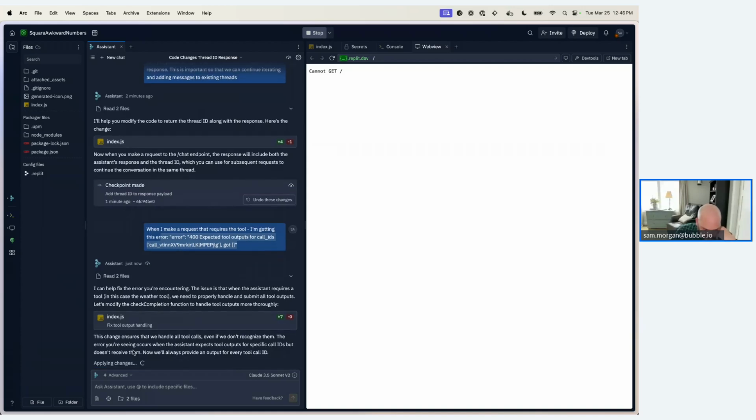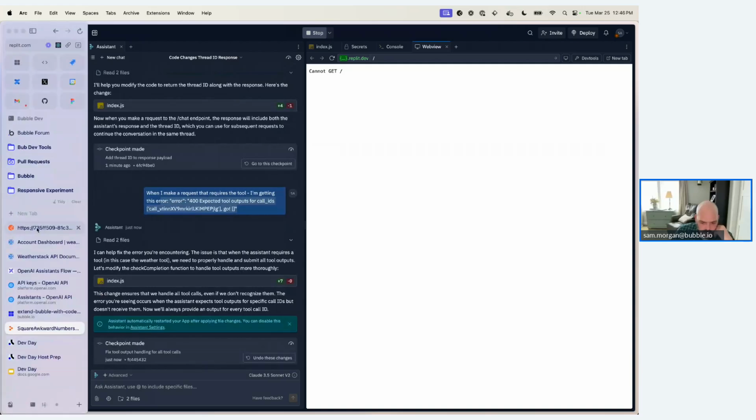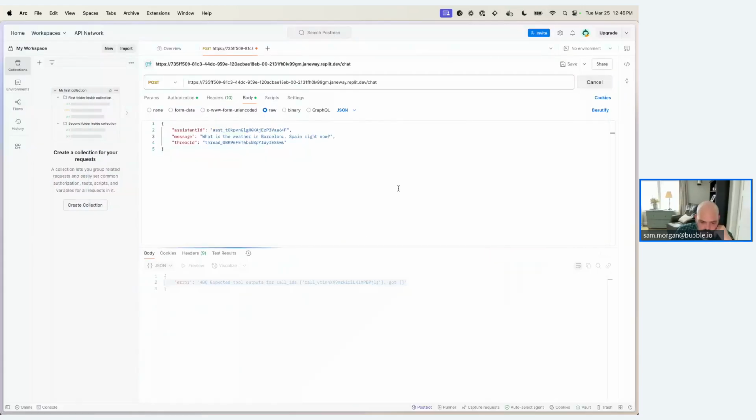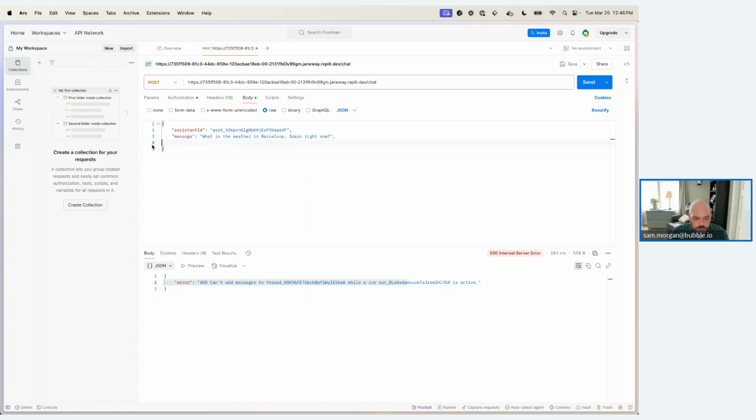Cool, handle the tool call, let's apply. I'm blindly trusting a lot of stuff right now, but let's see. Let's try that again. Can't add messages. Oh, because it runs active. Okay. I'm going to create a new thread with this.